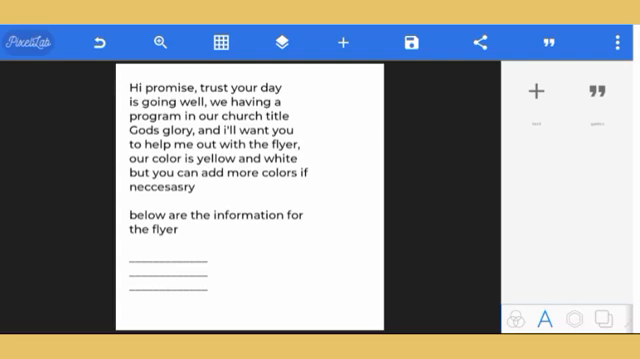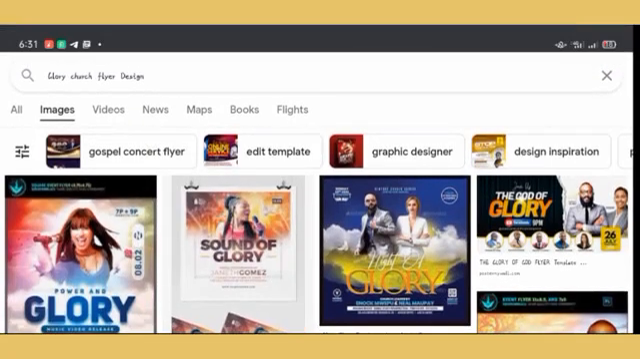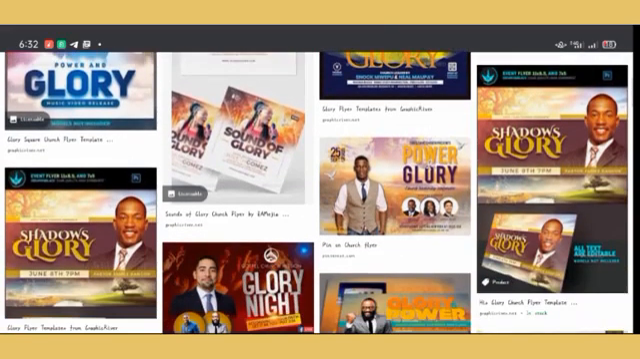Okay, it says God's glory. So the two keywords I have here are God and glory. So let's go online to check for inspiration. Okay guys, here is Google. Look at what I typed: glory church flyer design. You see, I've gotten flyer designs that are similar to glory. So in case I even want to model, I can just model any one here and get something nice.